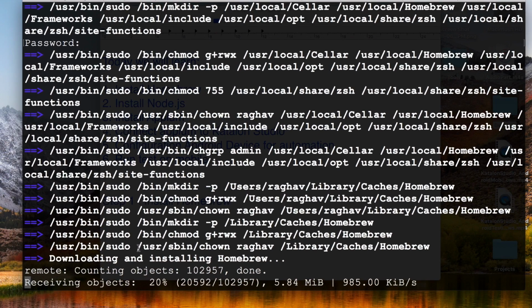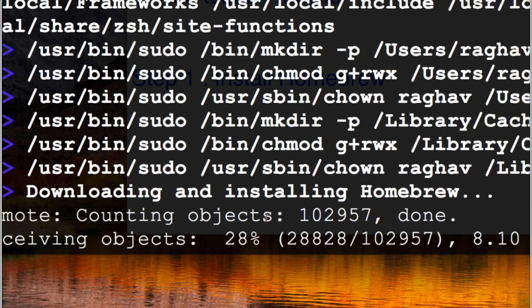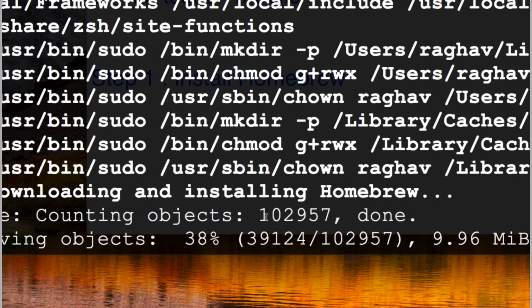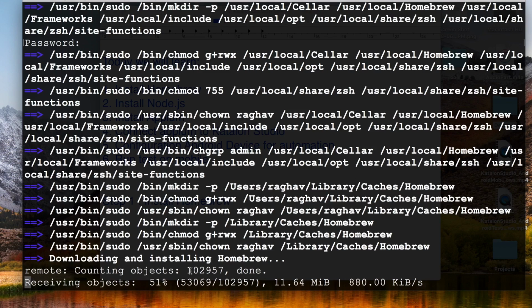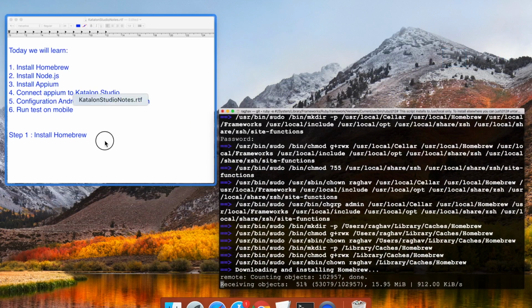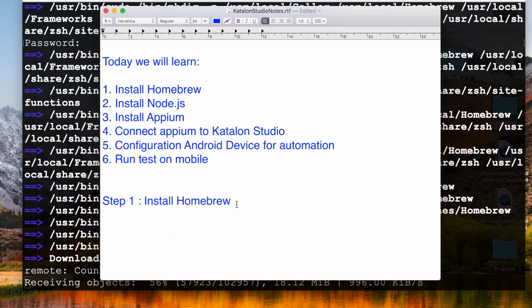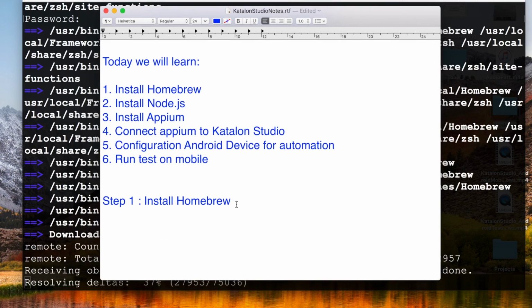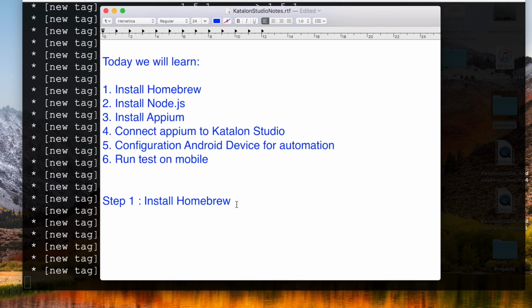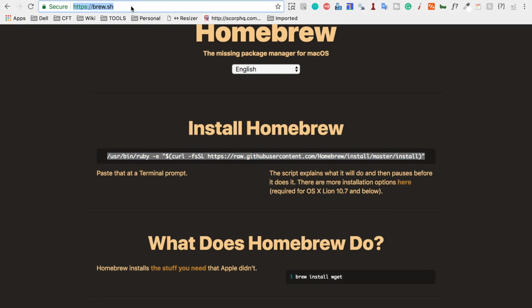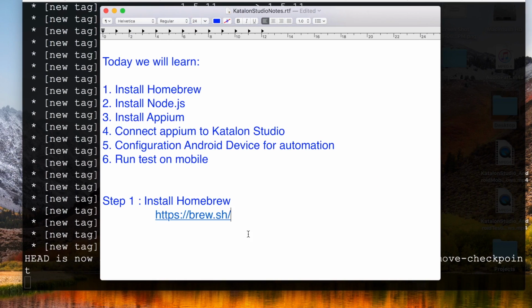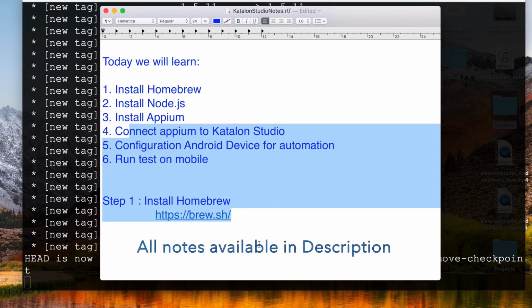So you can see it has started installing Homebrew here. Let us just wait for this process to get completed. And also this installation of Homebrew is an optional step. However, it will be very useful because with Homebrew you can manage and install and upgrade packages in a very easy way. So I will also add the URL here, and all these notes will be available in the description section of this video.